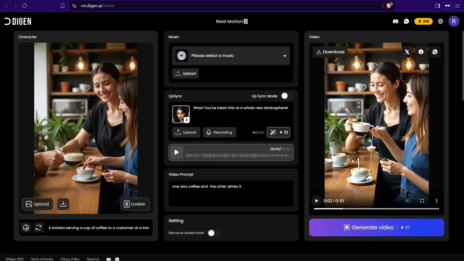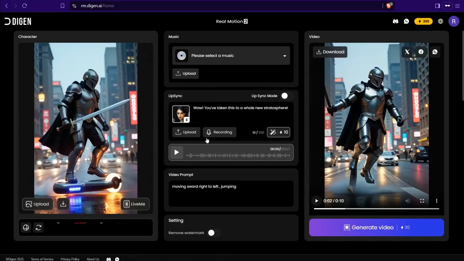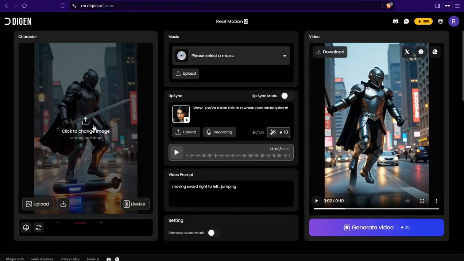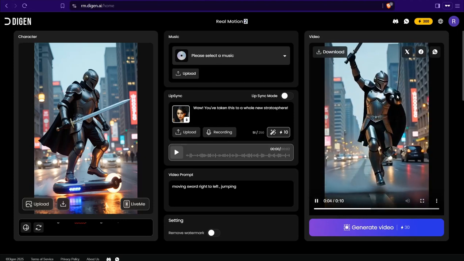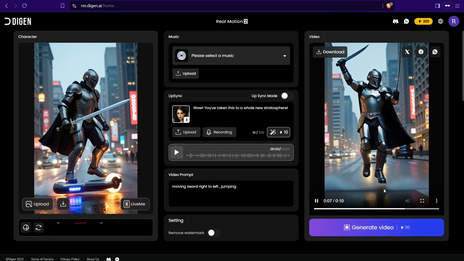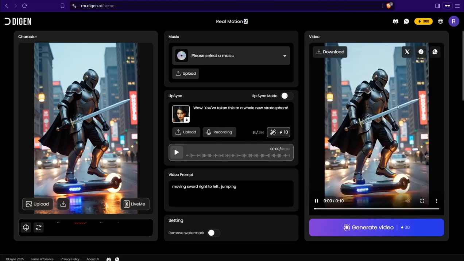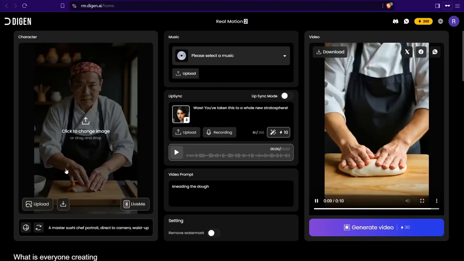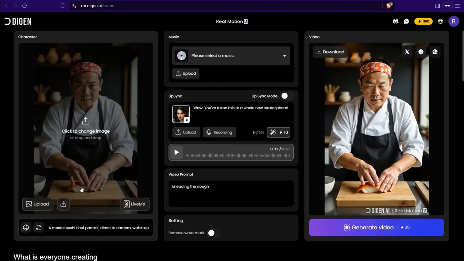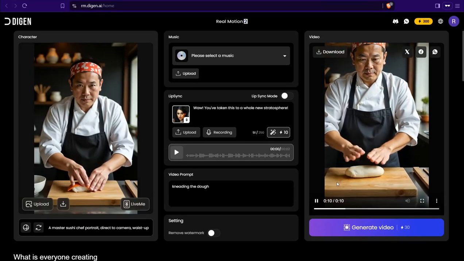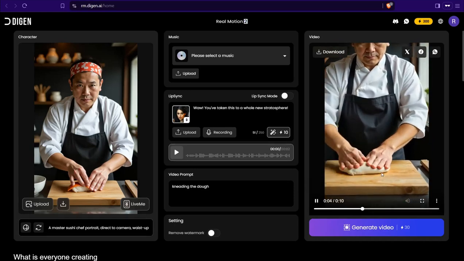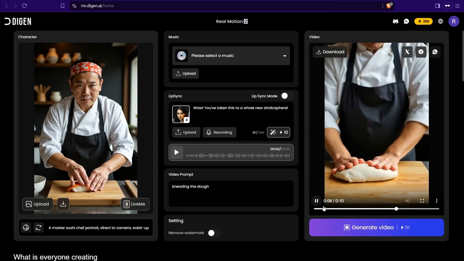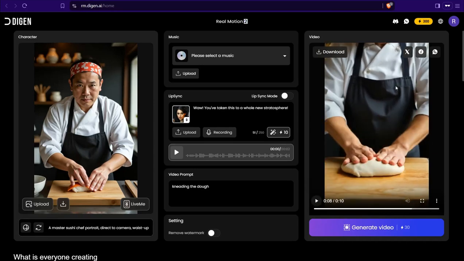And for sure, just use it regularly to get many video clips like this one, for example, as you see. A knight jumping and moving his sword from right to left, like this one. Or this video, this Chinese chef kneading this dough. Amazing movement in this video.